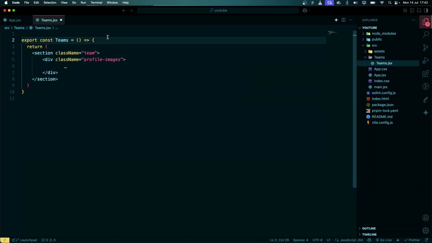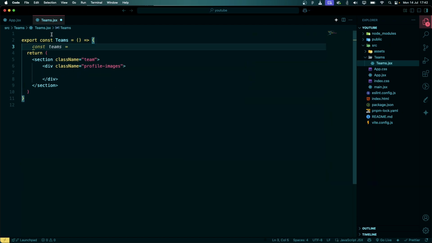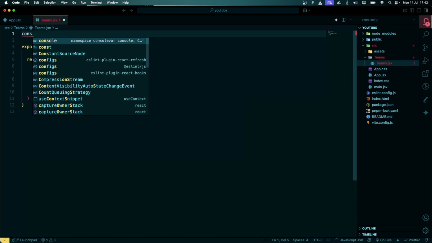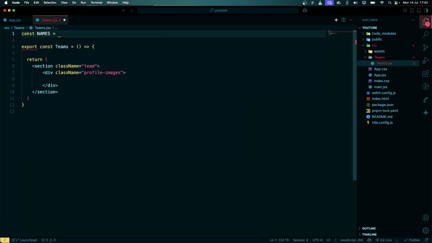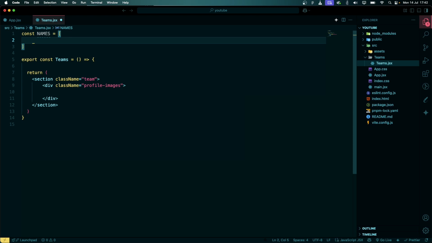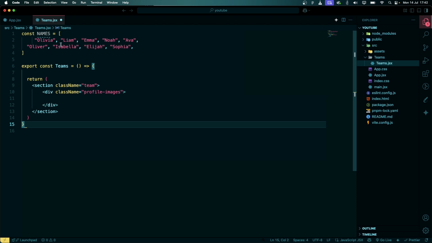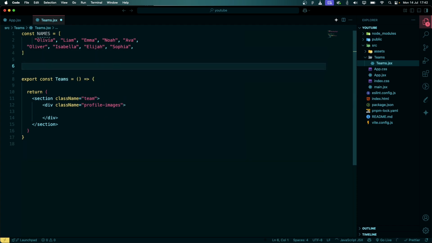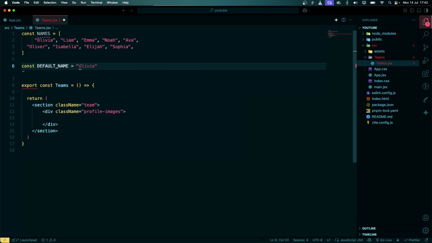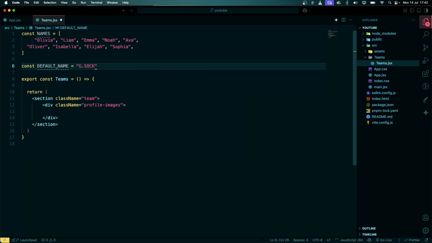For the names of the teams, I will create a static variable right here, const names equals like this, and I will define the names. I will just copy and paste these random names. These are the names of the teams that we are using in our animation, or you can modify it to your own choice. For the default name I will create another variable called default_name, and for this purpose I will use GSAP like this.